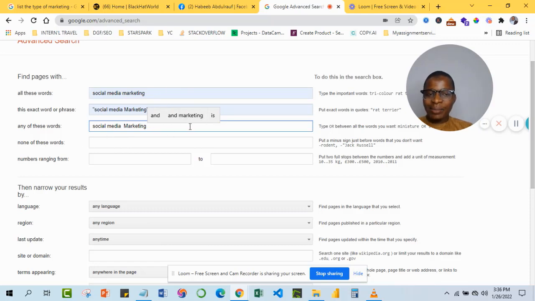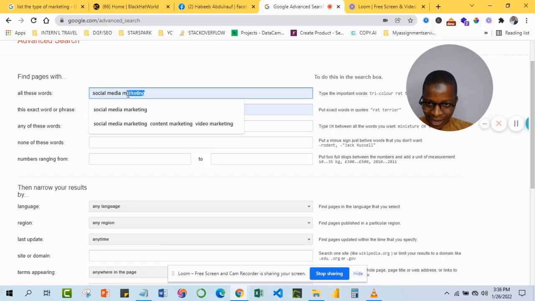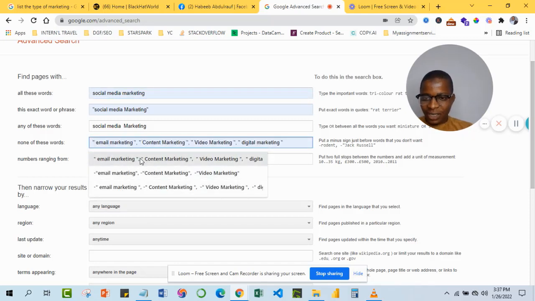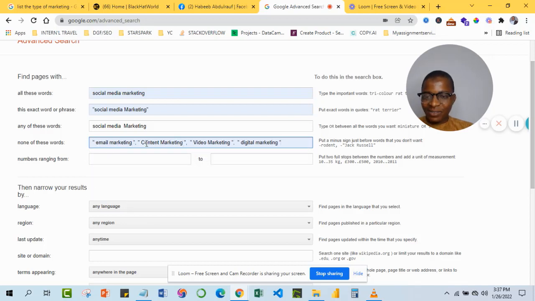Google is a bank, a repository of information. If we don't put anything here, Google might decide to give us information on marketing as a whole, which includes content marketing, email marketing, because we have marketing in our key phrase here. So we want to ensure that we don't get related phrases to social media marketing. So what are those related phrases? I think I have them here already. So we have email marketing, content marketing, video marketing, and digital marketing.